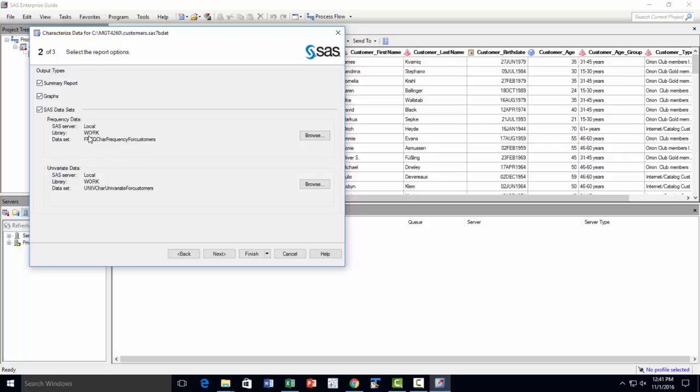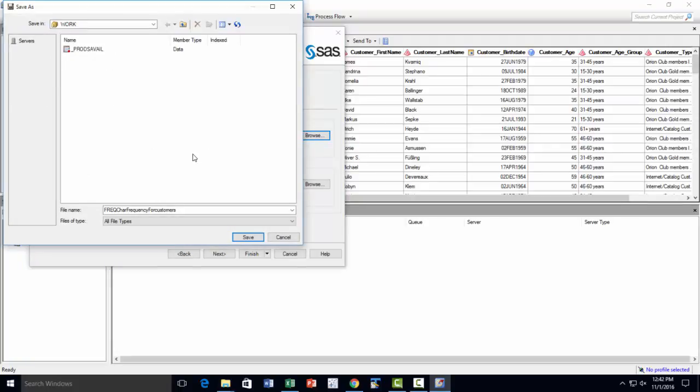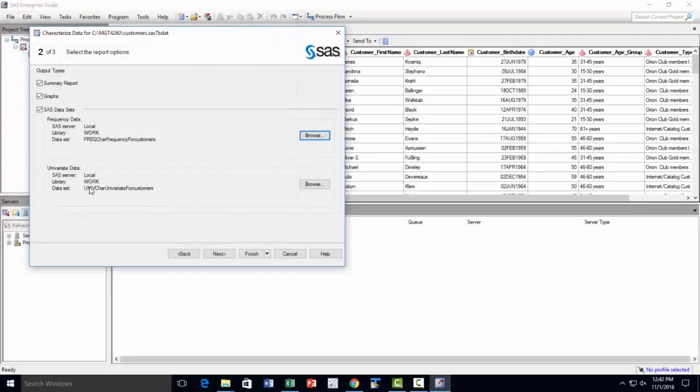And here, take a look at the library. We will talk more about this. By default, all the items or data that you create in a project will be saved in this library called work, and that is a temporary library. So once you finish and exit SAS, everything that is in that library is gone. If you want to save something for later, then you have to click browse and save it somewhere else. I'll talk about that a little later. So right now let's just leave it as that, because we can always recreate the characterize output.